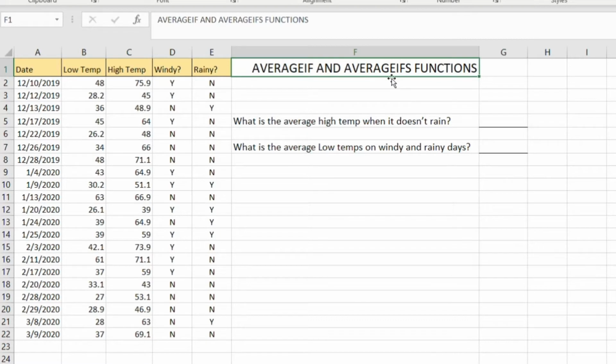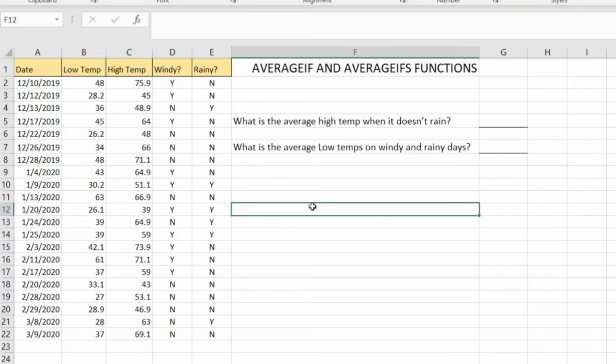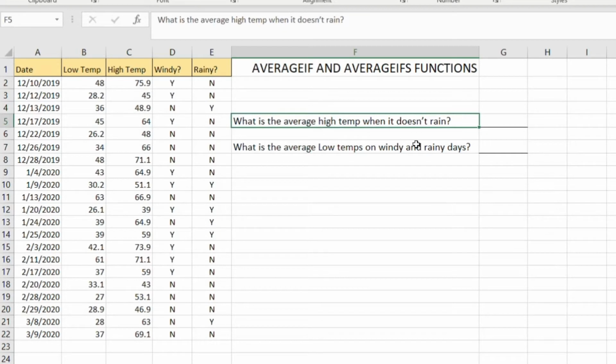These work almost the exact same as the SUMIF and the COUNTIF, except the function that they're doing is the average. So let's look at our data here and go through two examples of how to use each one. So we have our data here, which is a range of dates with low temperatures, high temperatures, and two yes/no columns for was it windy and was it rainy. So let's try to answer these two questions by using the AVERAGEIFS functions.